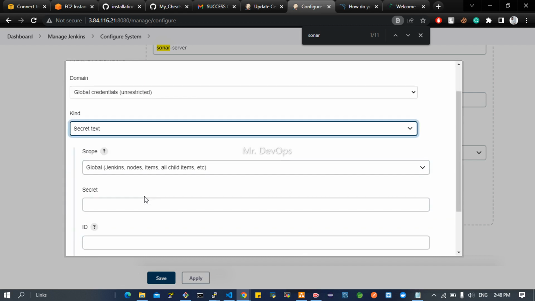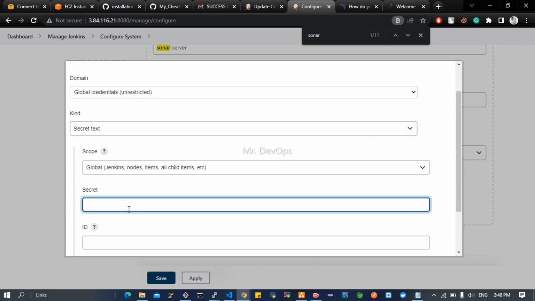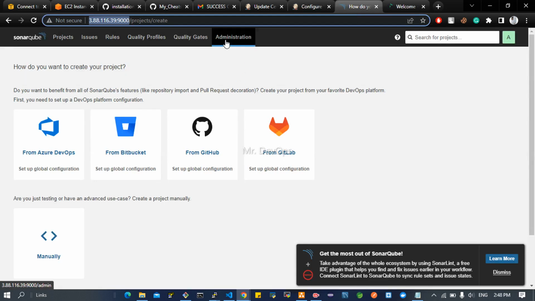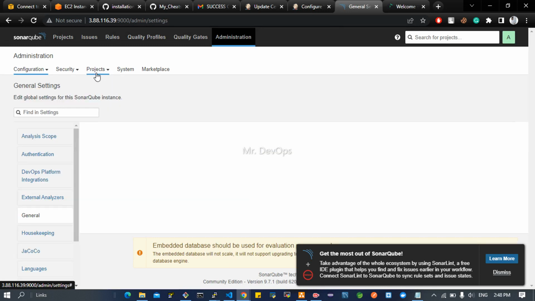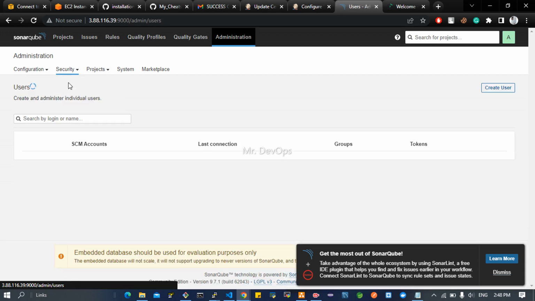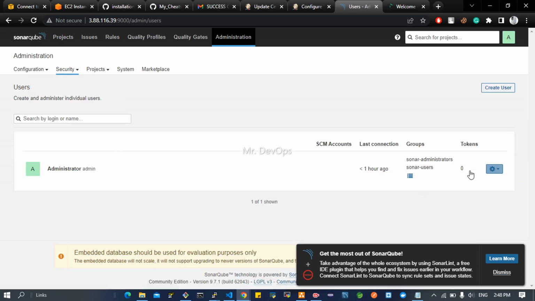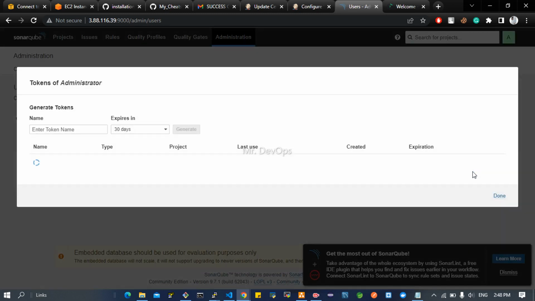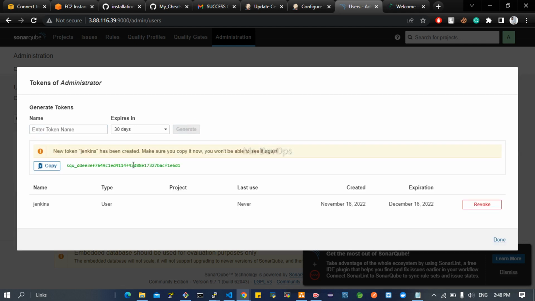Okay, once you have done this, you have to provide some meaningful name. Here you have to provide some secret. So how will we get that? Go to SonarQube, go to administration, go to this security option. In the security option you will have users. Click on this token part, and here name it something like Jenkins, generate, and take this. This is one time, so make sure you are saving this somewhere.